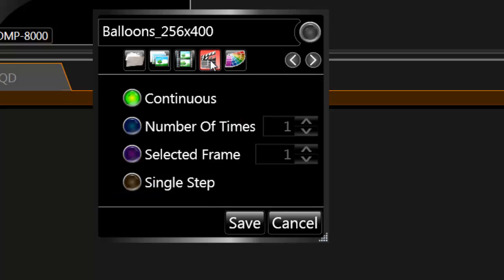The fourth step selects the play mode. Continuous plays the file on the display until the operator stops the file or advances the queue. Number of times plays the file on the display a specific number of times, then blanks the display, or plays the next file in the queue if there are multiple files.